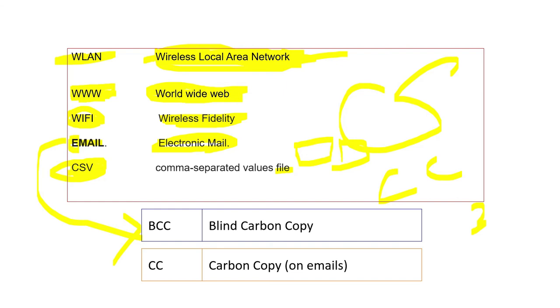What does that mean? If you type CC and then write other emails, you are sending one mail to a group of, say, 10 people. CC means carbon copy, meaning all the persons will get the email. With that they can check to which other persons this email has been sent also.